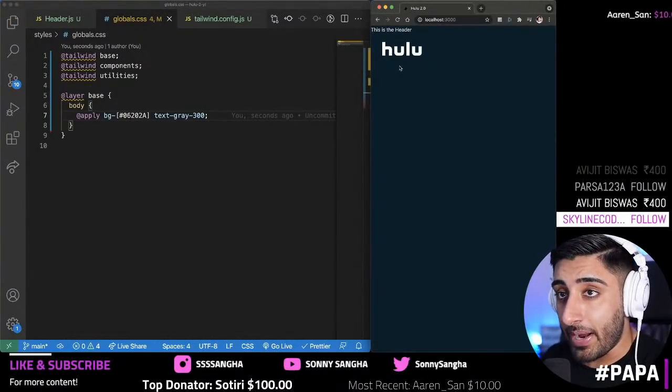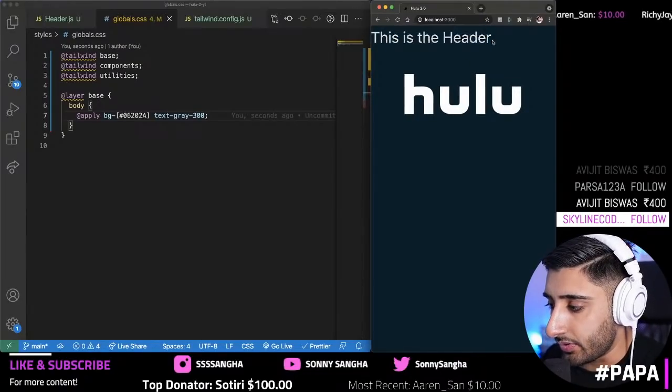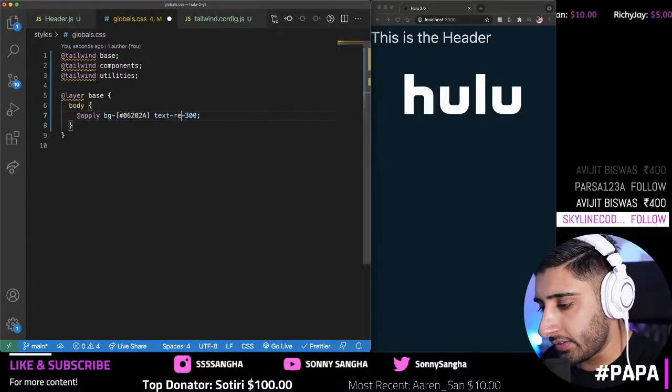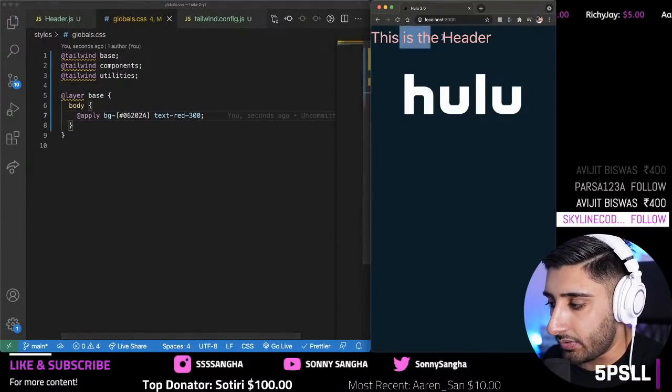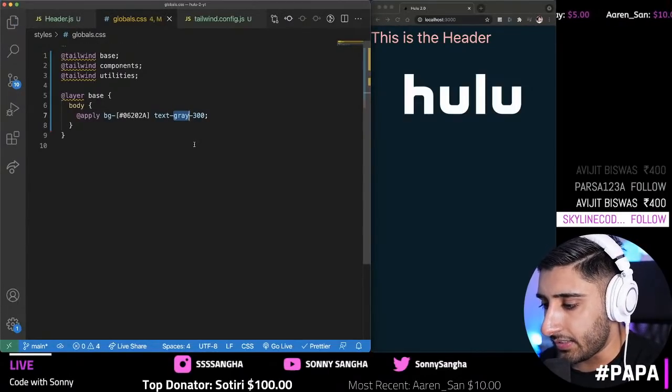Now you can see the background has changed and the color of the text here has gone to gray. If I was to change this to red, you would be able to see that the text went to a red, but a light red. So let's go ahead and do this right here. We're going to say text gray.